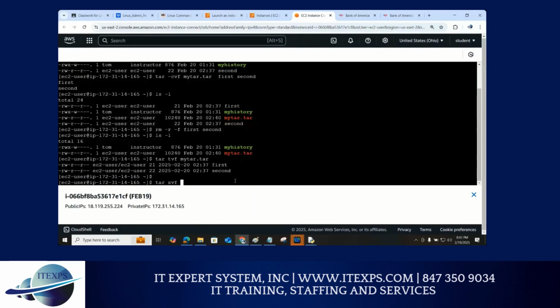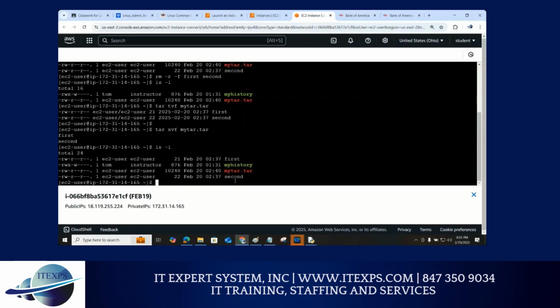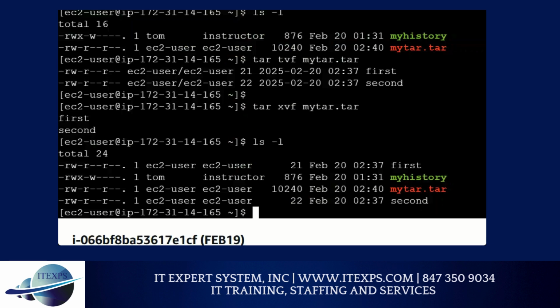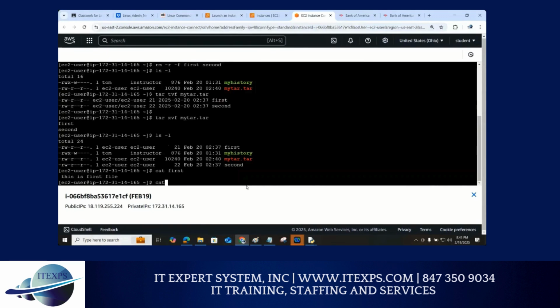X means extract. And then your tarball, my tarball. Now you press enter, both files are recreated. And if you do ls minus l, you're going to see both files are back. Your both original files are back. Even though you deleted them, after xvf from your tarball, you recreated these two files because you had the two files back. If you see the content of cat first, you will see the same content.